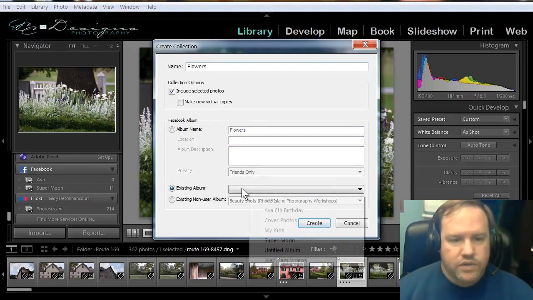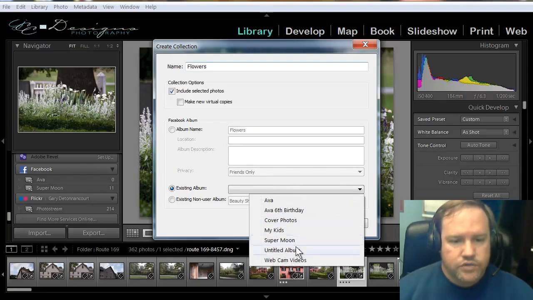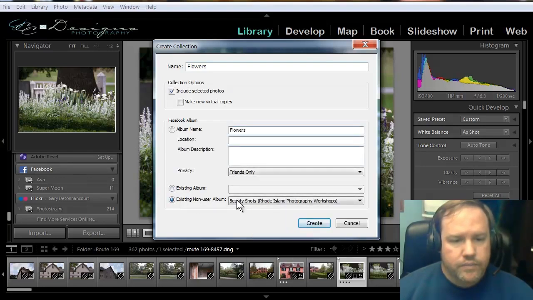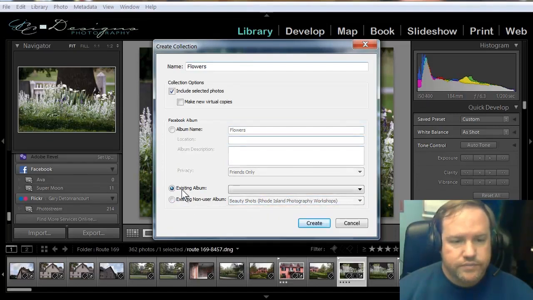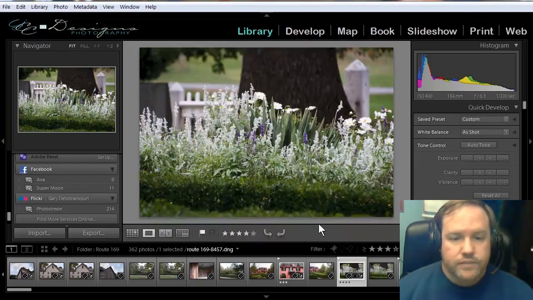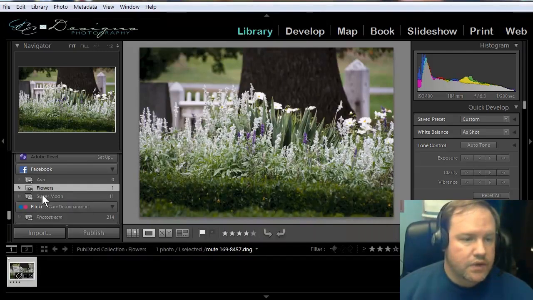If I want it to go into an existing album, I can choose one from the list. If I want to use an existing non-user album, you could choose it from this list. So I'm going to go with the new album up here. Then I click create, and you can see flowers shows up, and already there's that one photo that I put in that folder.